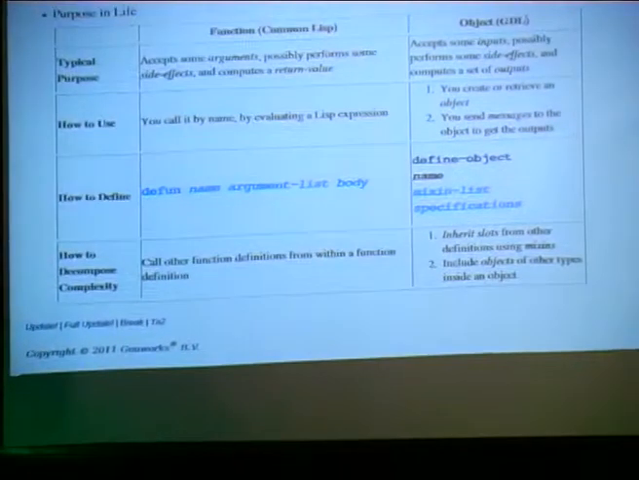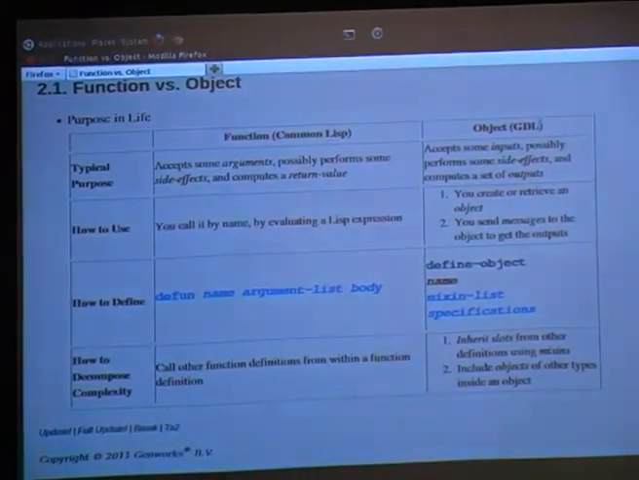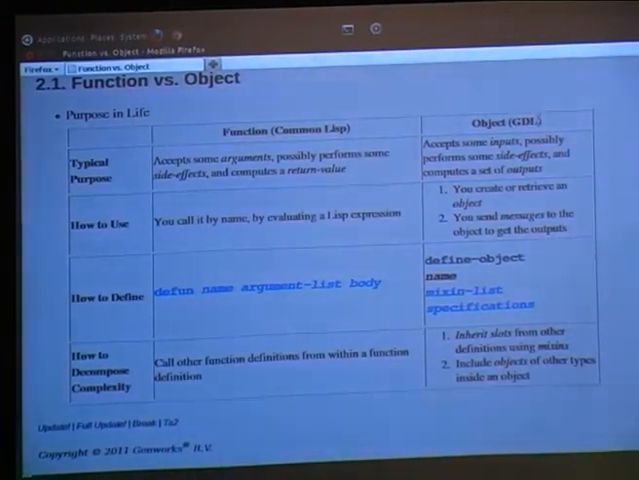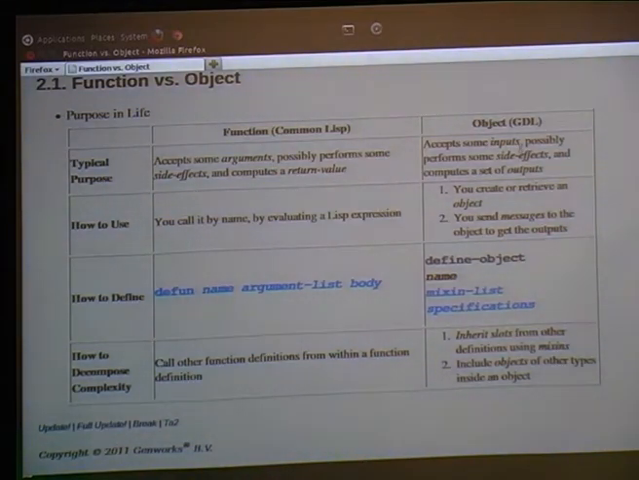So this is a table that lays out the difference. Now, this again is intended for the audience of people that will use GDL. They don't know about CLOS object systems, or they might, but they don't have to. And the simple way that we explain this is that a function takes some arguments and it performs some side effects, possibly, and returns a value. And with an object, instead of arguments, it accepts what we call inputs. It can perform some side effects, maybe, and then it computes a set of outputs. So they really do the same thing. There are two different ways to use it.